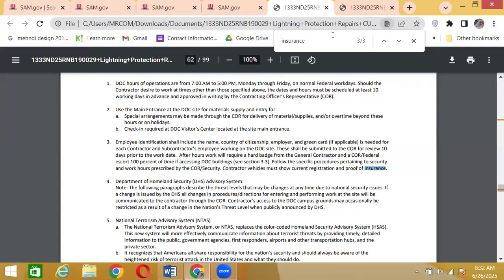Now, what is the reason? If the insurance is required and the certificate is required with the proposal, we need to have the certificate from the vendor. And we do not have the time for a vendor to go and acquire insurance and then submit us an insurance certificate.